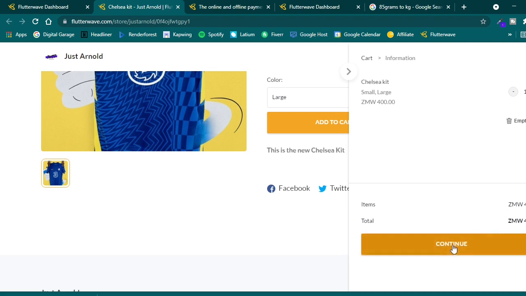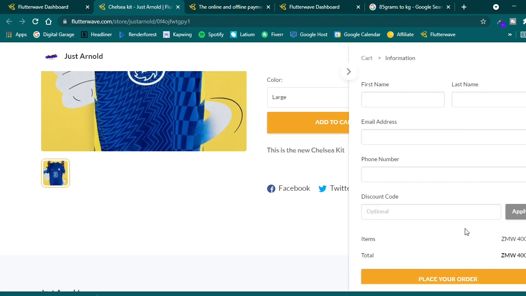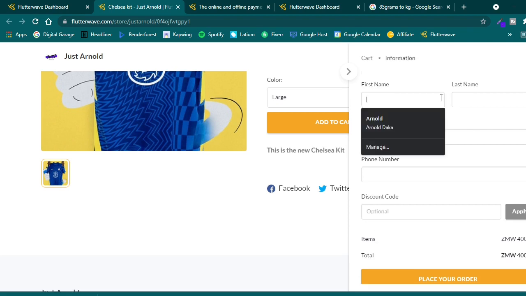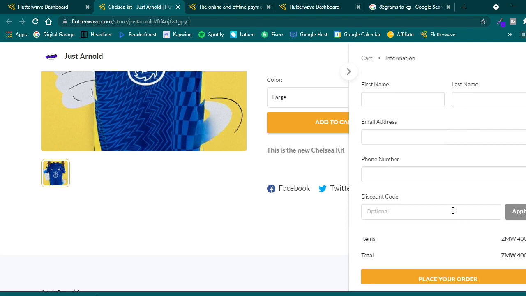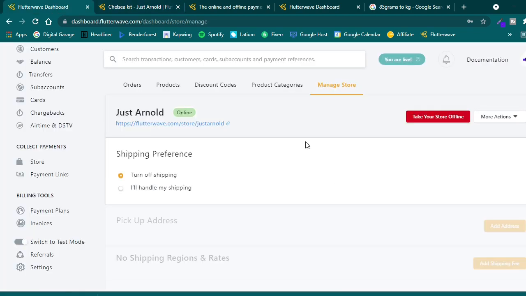Then I should be able to buy. Place the order, the names, if there's any discount code, that's done. So you can have your own store right here, which is very good for those who sell different things. So that's that on the store. You can also have discount codes right from here.